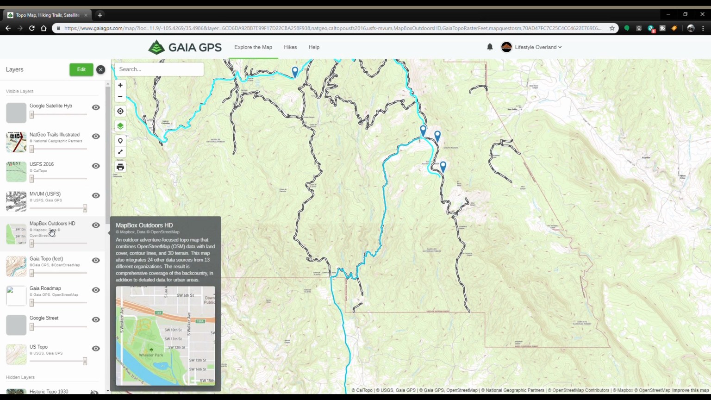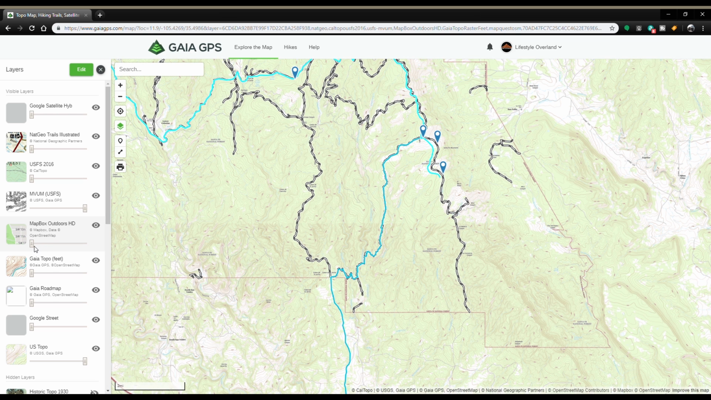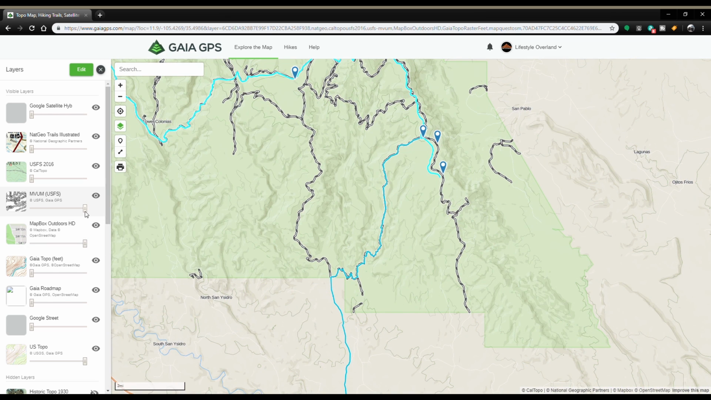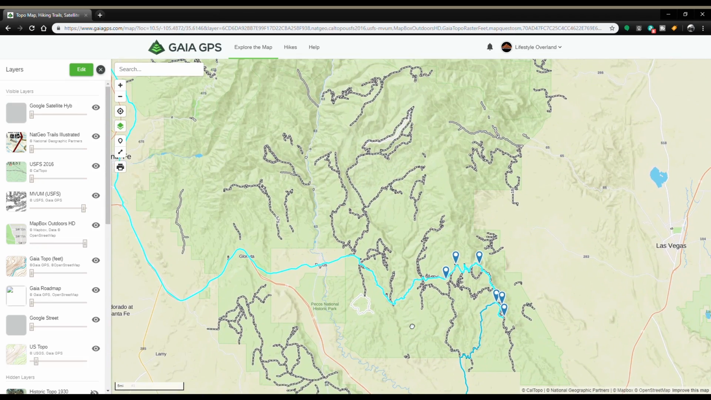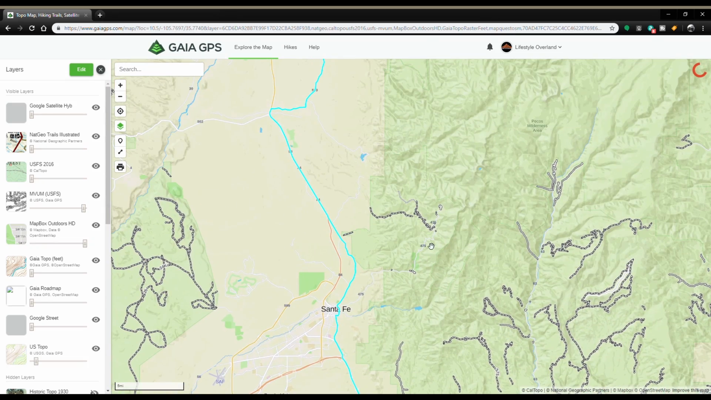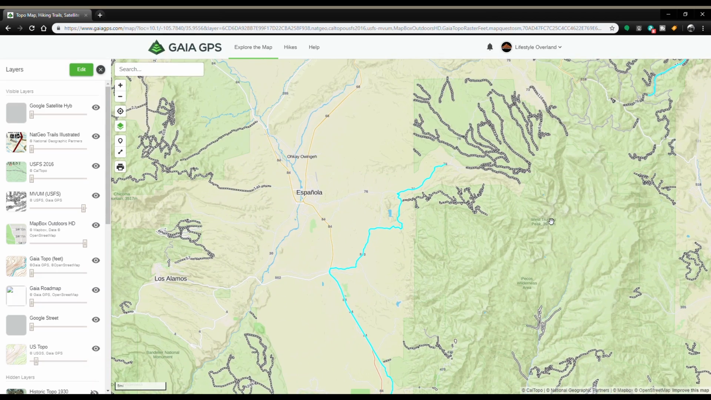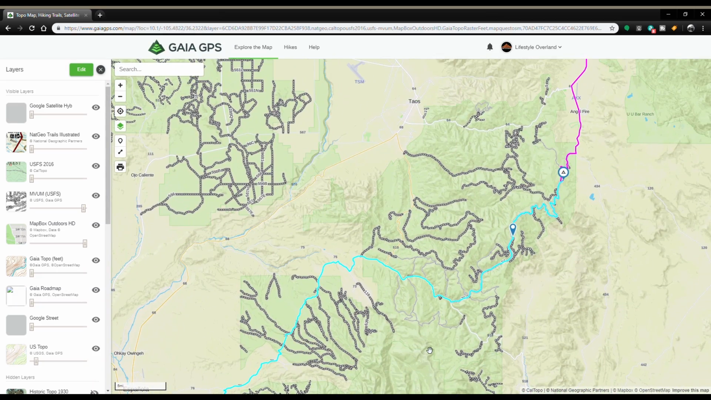Mapbox Outdoors HD. I have fallen in love with this little map. It's very clean, very well laid out. There's a lot of great information on here without being too cluttered, and so this is probably one that I'll use most for planning my trip, coming up with ideas.